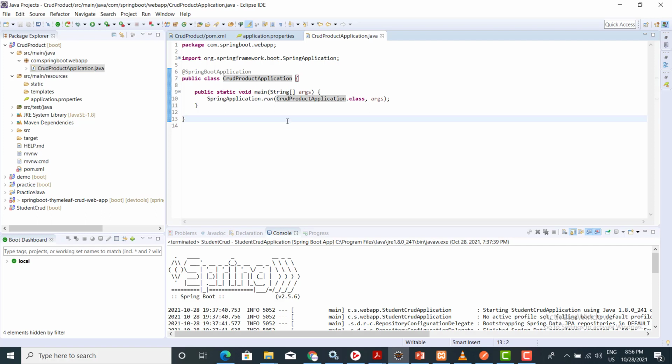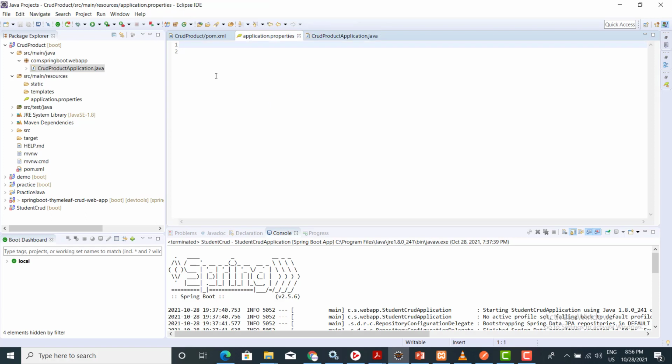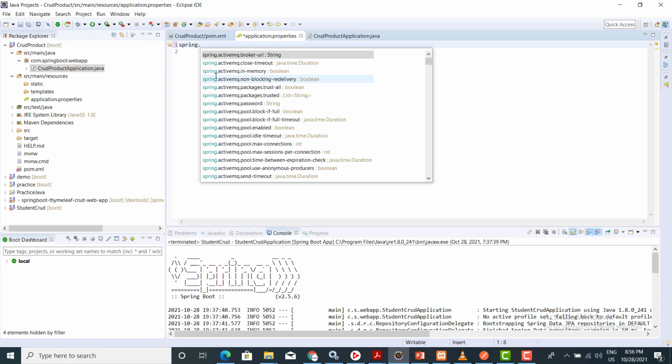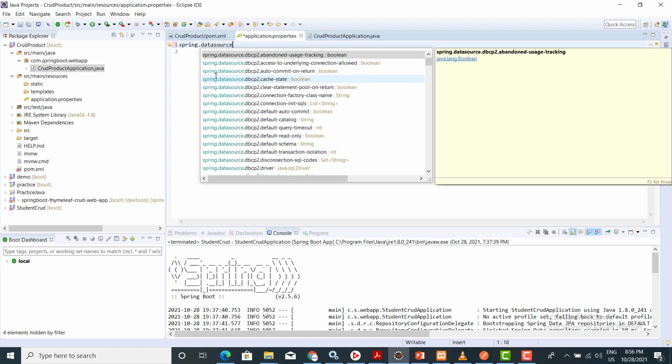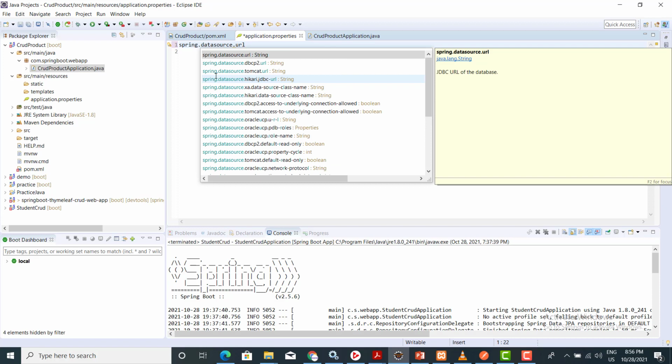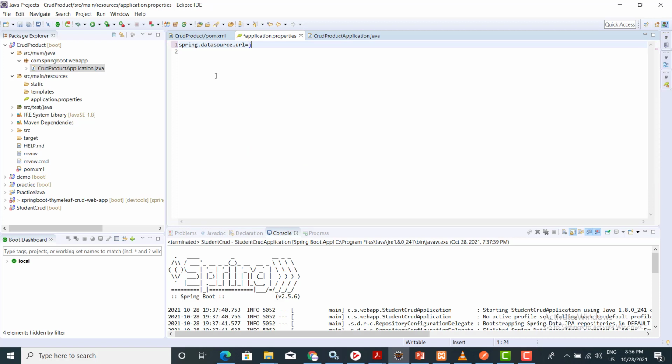Now, as we want to make a connection with a database, first add the properties. Here we want to specify the database URL, so spring.datasource.url. I want to specify this as jdbc:mysql://localhost, then the default port of MySQL, that is 3306, and the name of the database.